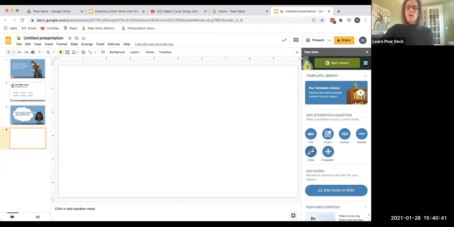So instead of having a hard copy, they can do it right within their Pear Deck session. So for this draw slide, there's quite a few directions of what I want the students to do here. I want them to create the water cycle, draw a picture of the water cycle.